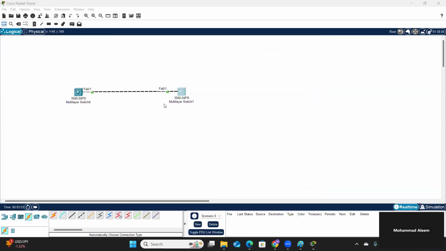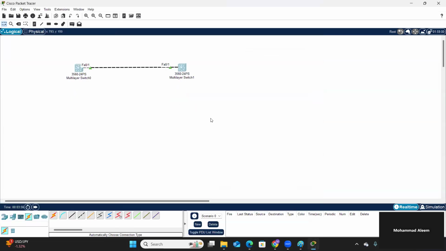Okay, we'll do a lab, then you can easily understand. First we'll do EtherChannel at L2 level, then we'll move to L3. So one, two, three, four. I have taken four connectivities.